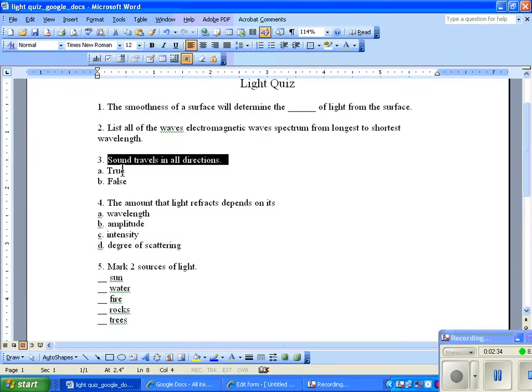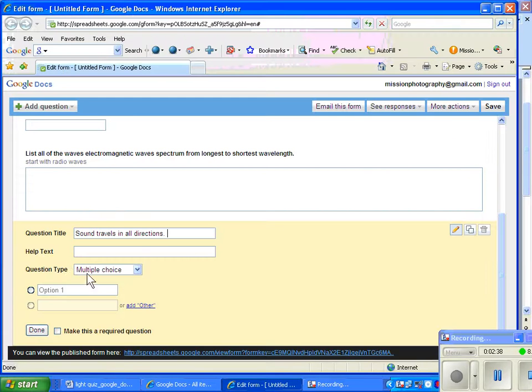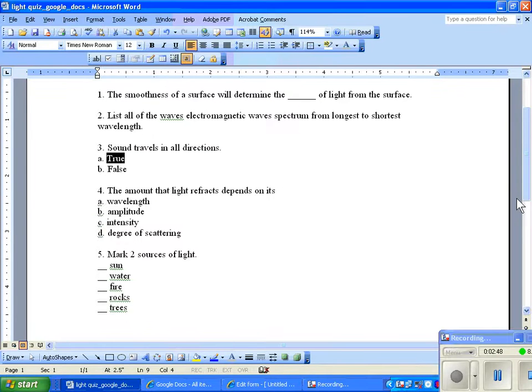Sound travels in all directions, true or false. I'll come back and I could copy and paste it, or I could just type it. It's probably easier. Option 1 is true. Option 2 is false. I can add another option if there was one not listed.